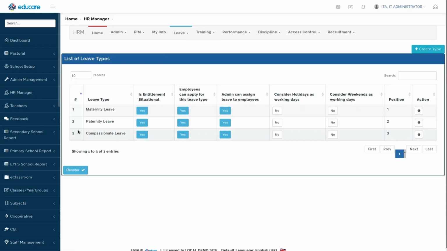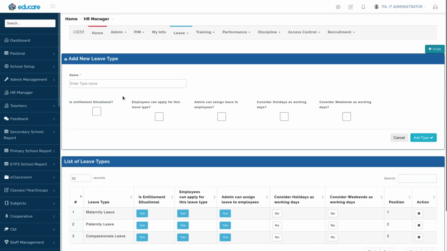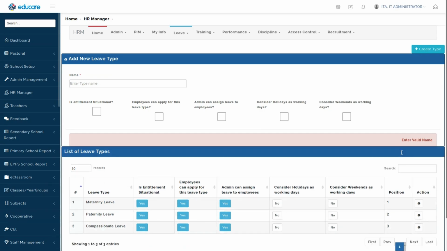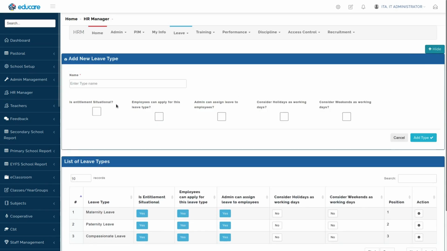Then the next thing that you need to set is the leave types that you want to have in your system: maternity leave, paternity leave, compassionate leave, travel leave, right? Stuff like that. Sick leave. So you want to add a new one. As usual, our system is usually right there. Create a type and let's add sick leave.